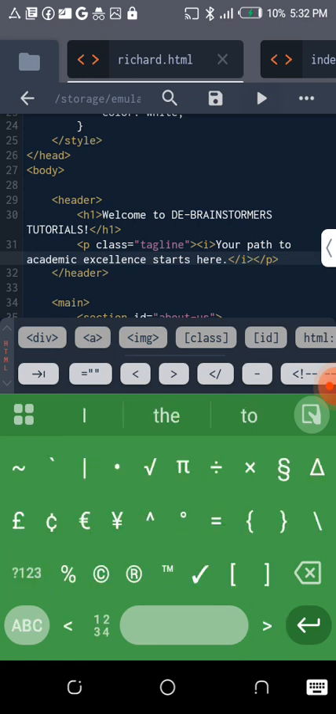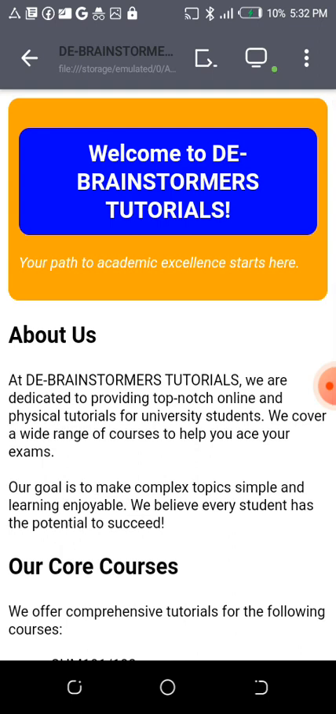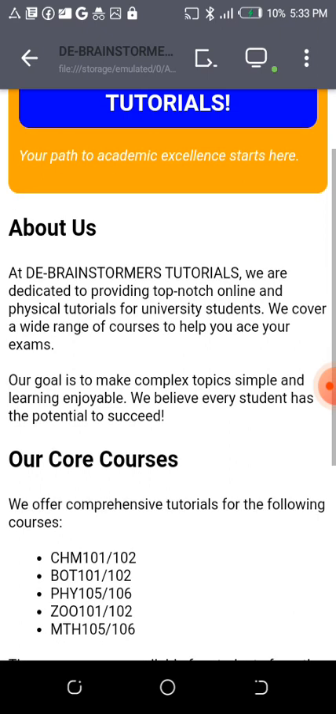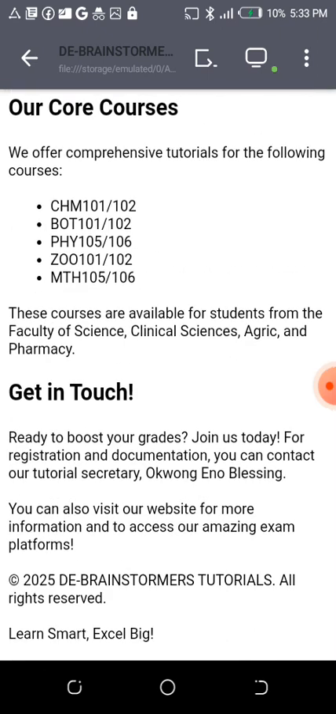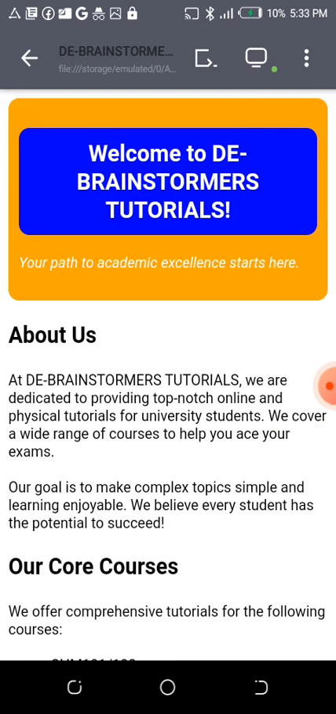Now let's see. You see that it has now been italicized. Before it was straight, but now it has been italicized, and I think it makes more sense this way. So we've been able to design our head region. Now don't forget that normally the head region has its own section: about us, our core courses, and get in touch. They also have a footer here, which says created 2025, the brainstormers tutorials, all rights reserved. But each and every one of these are together in something.